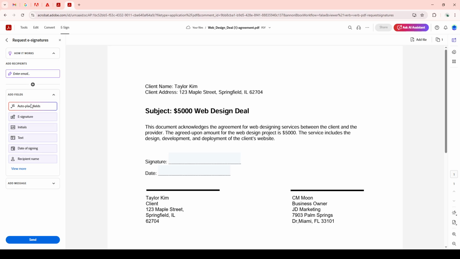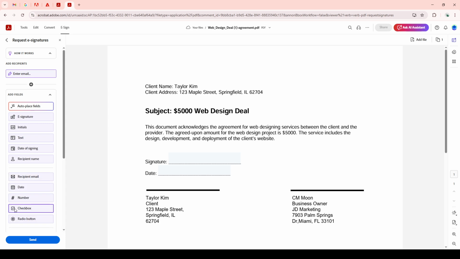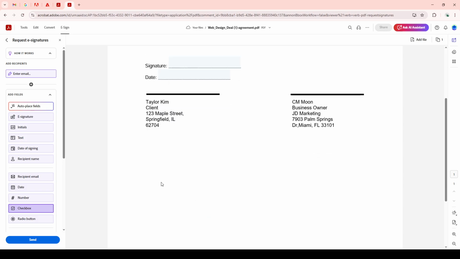Among the available fields, you'll spot Checkbox. Selecting the checkbox option gives you the chance to customize it according to your specific requirements. Whether it's adjusting the size or the positioning, you have ample flexibility here. Taking the time to ensure your checkboxes are placed correctly is key to creating a professional-looking document.